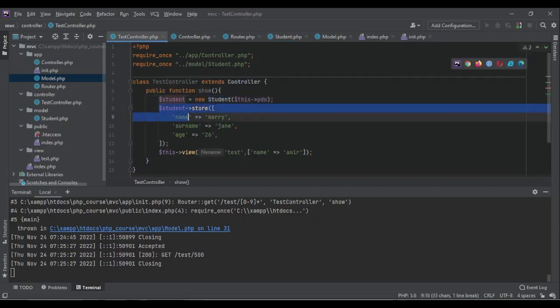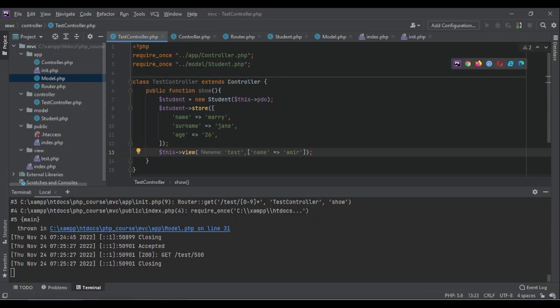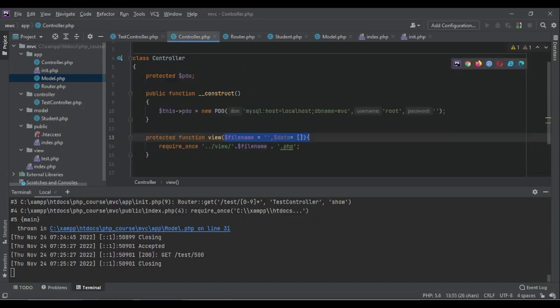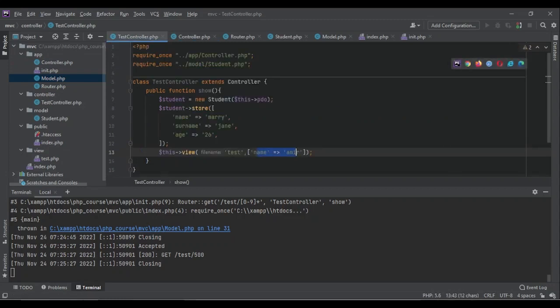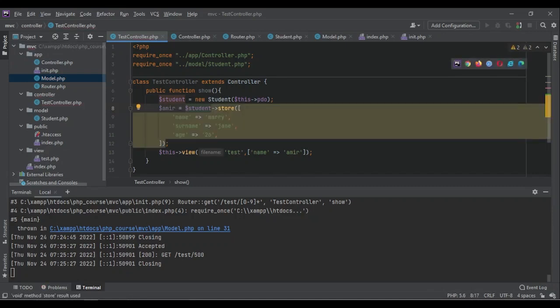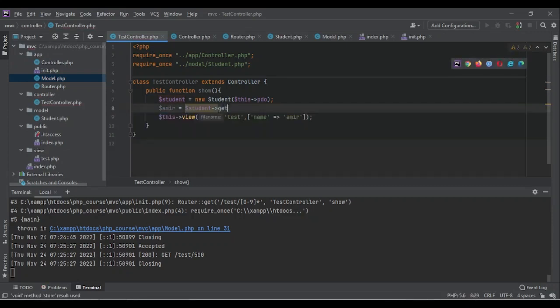Then we run whatever we want here, and then we pass the data to view, and this view is going to be in our view folder. This is actually a function that would look for that view in the view folder as a .php file. Then we can pass some data here. Let me use AMIR, for example, equals to a student get 1. I can pass that here.